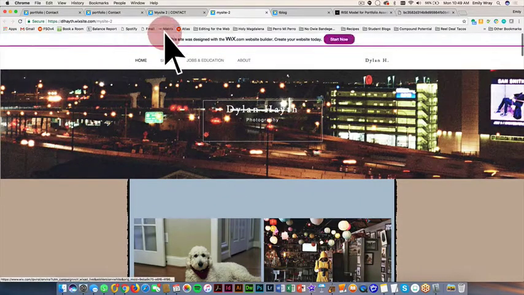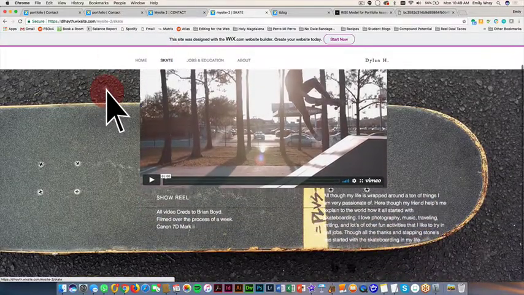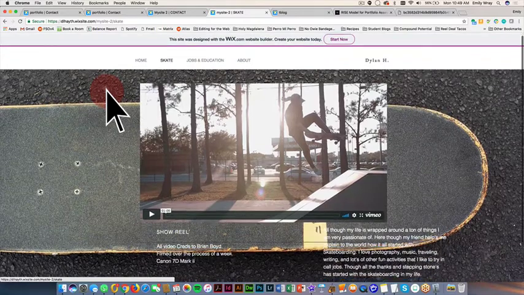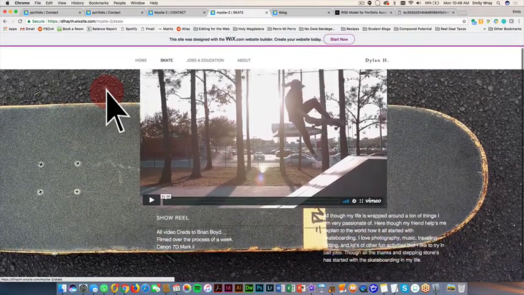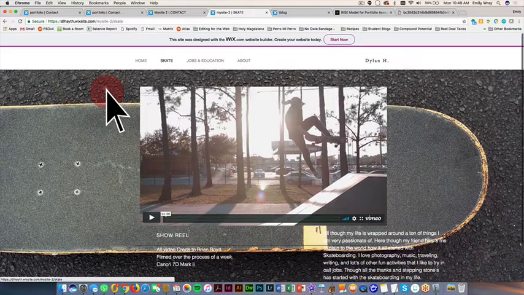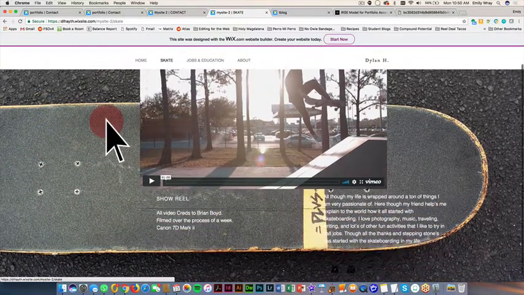I'm going to go here to skate. And here it's a show reel. I like the background image here, but again, I'm running into the issue that the text is a little bit harder to read as I scroll through different parts of this. So something to be mindful of. I do think a shadow effect over the top of this would help there.